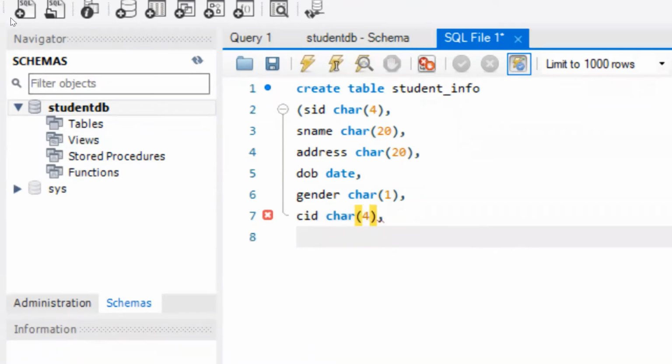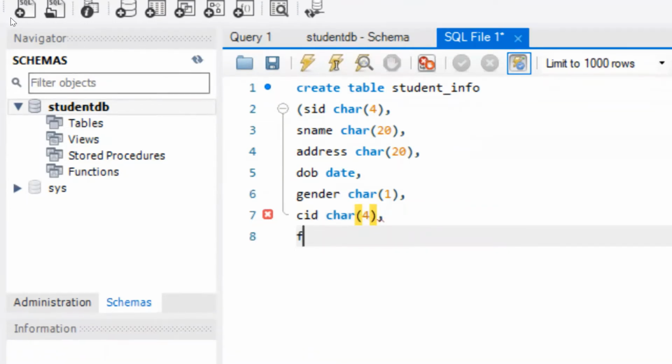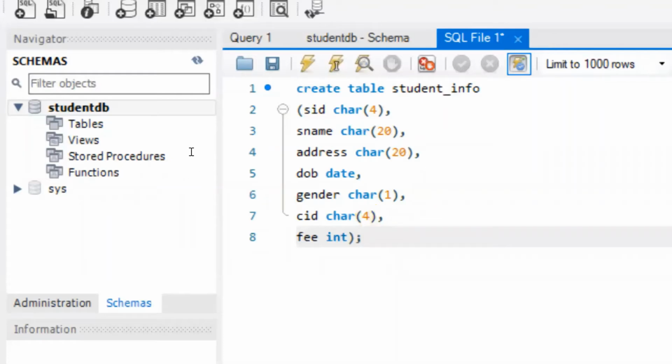So comma. And the very last one, it is fee, and I'm going to give it as an int. Integer කියලා තියෙන්නේ එක මට මතක නැහැ. අබ්බලම කොහොමද කියලා. Int, and I'm going to close the bracket and put the semicolon. සාමාන්‍යයෙන් හරි විදිහට type කරගත්තොත් අර red underlines ටික නැති වෙනවා.